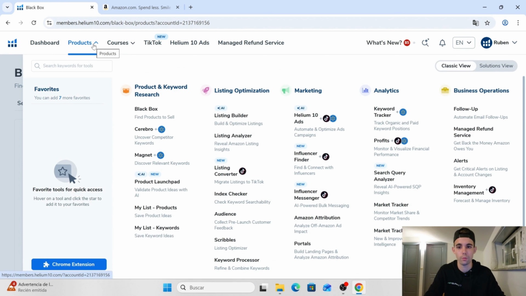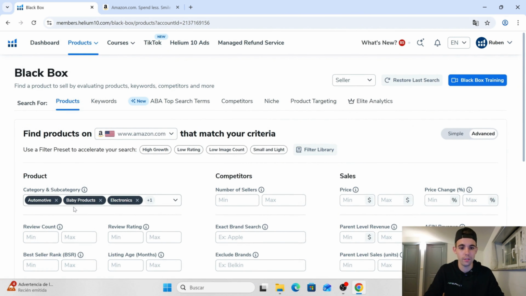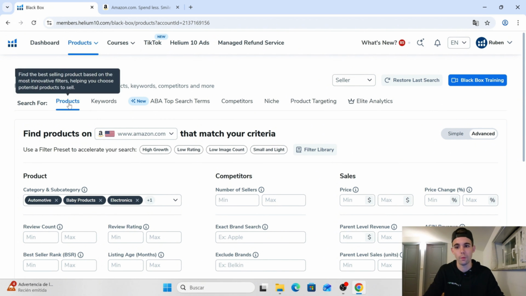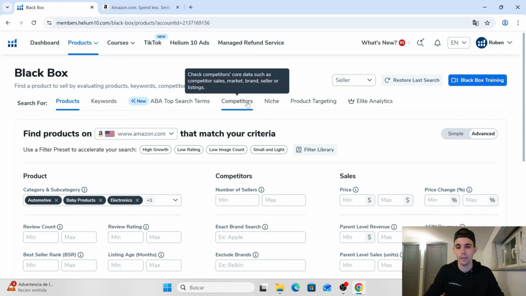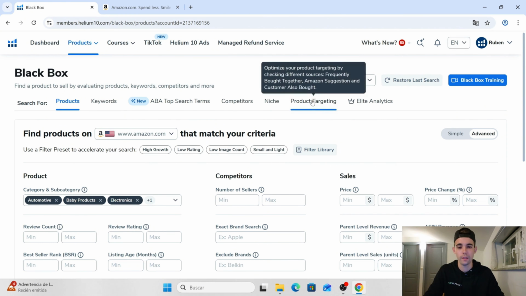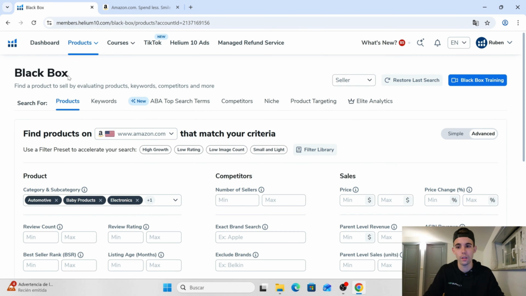You can use it by going to Products, and here it is, BlackBox. Once inside, we see this panel with lots of filters. Now let's take a look at what each one of them does. But up here, we see different ways to search for products. We can search by product itself, meaning it will show us products. We can search by keywords, by competitors, by niche. There are a few more, but these are the main ones. In this video, we're going to look at how to search by products. Later, in future videos, we'll look at different methods.